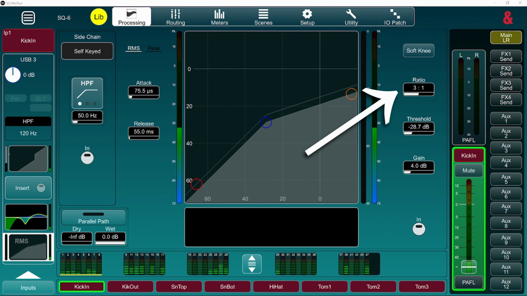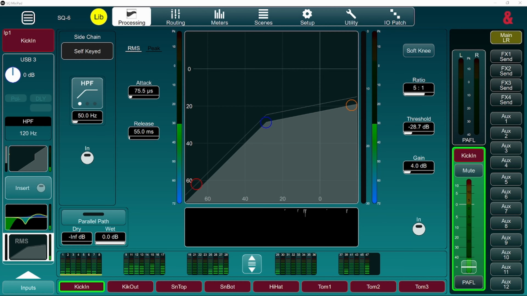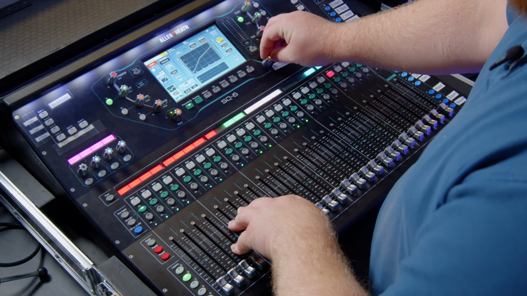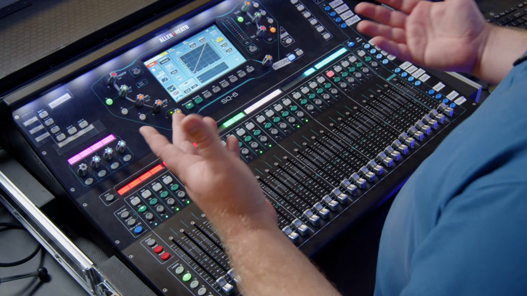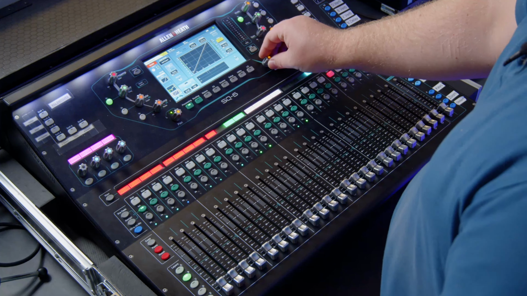The other setting that I just started talking about here is ratio. So this is the ratio that the compression is happening at. So when the signal goes past the threshold at a 3:1 ratio, which we have right now, it'll take 3 dB to go up 1 dB. And then we can increase that to 5:1. So now it's going to take 5 dB above the threshold to go up 1 dB. And then this goes all the way up to infinity to 1, which would be a limiter. It will not go above this level anymore. And this can roll all the way back on this particular board to 1:1, which is no compression.